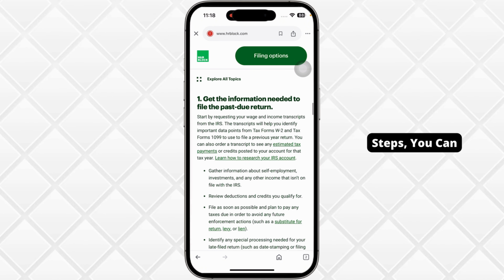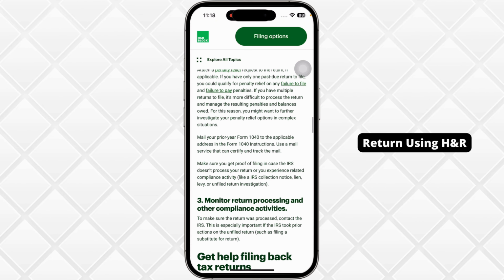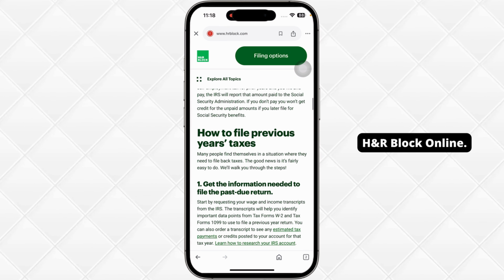By following these steps, you can successfully prepare and file last year's tax return using H&R Block software. So this way you can prepare last year's tax return using H&R Block Online.